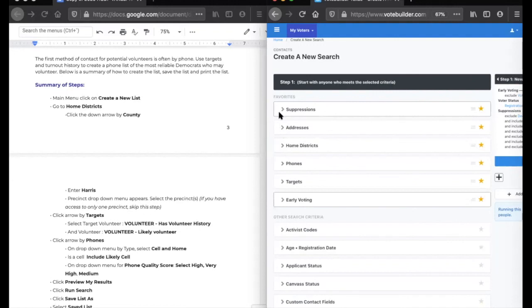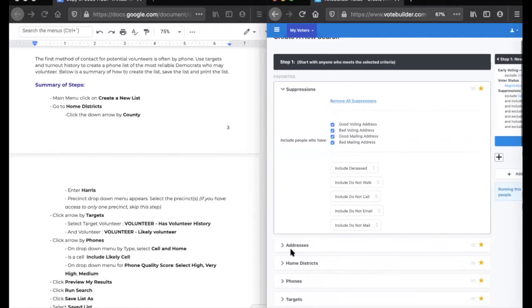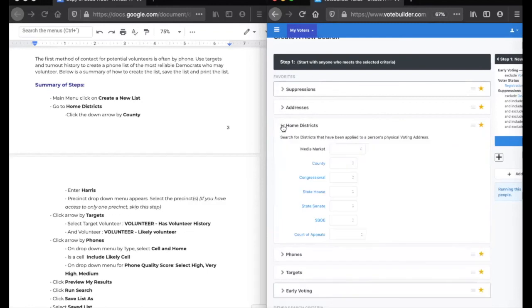So right away, we'll go ahead and start with creating the list. We'll come up to the top and check on suppressions, and we'll click on this blue highlighted button that says remove all suppressions. This just ensures that we start off with the best list of people, because we'll narrow them down further as we get into home districts and phones. And to minimize this box, all you do is click on this arrow beside suppressions, and then we'll click on home districts.